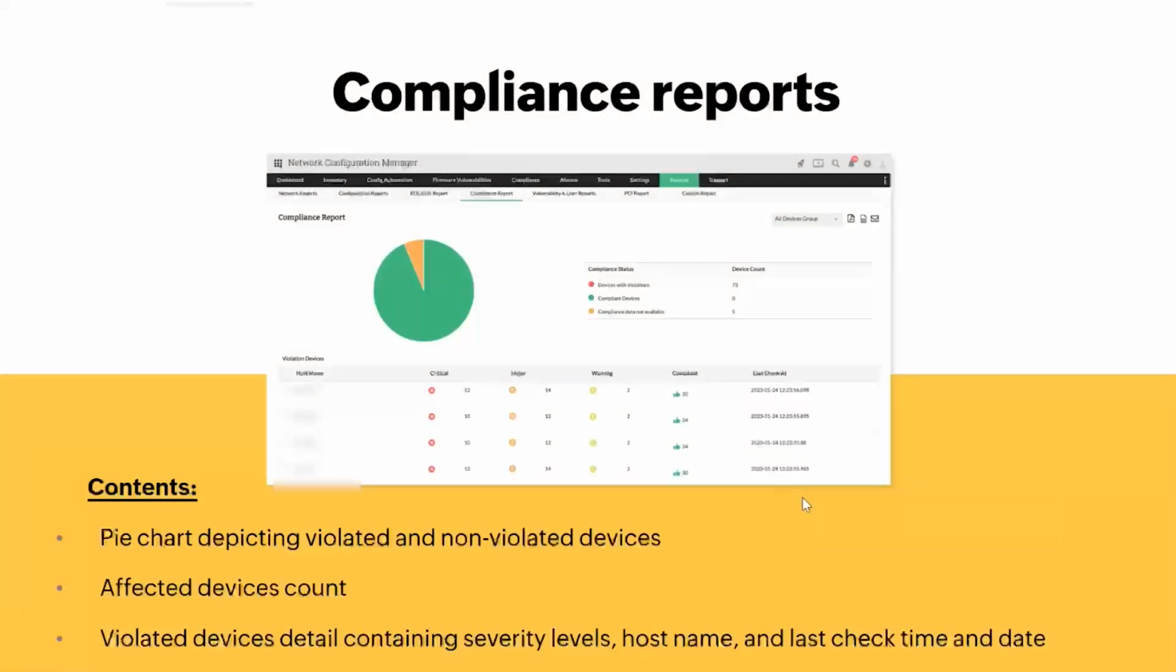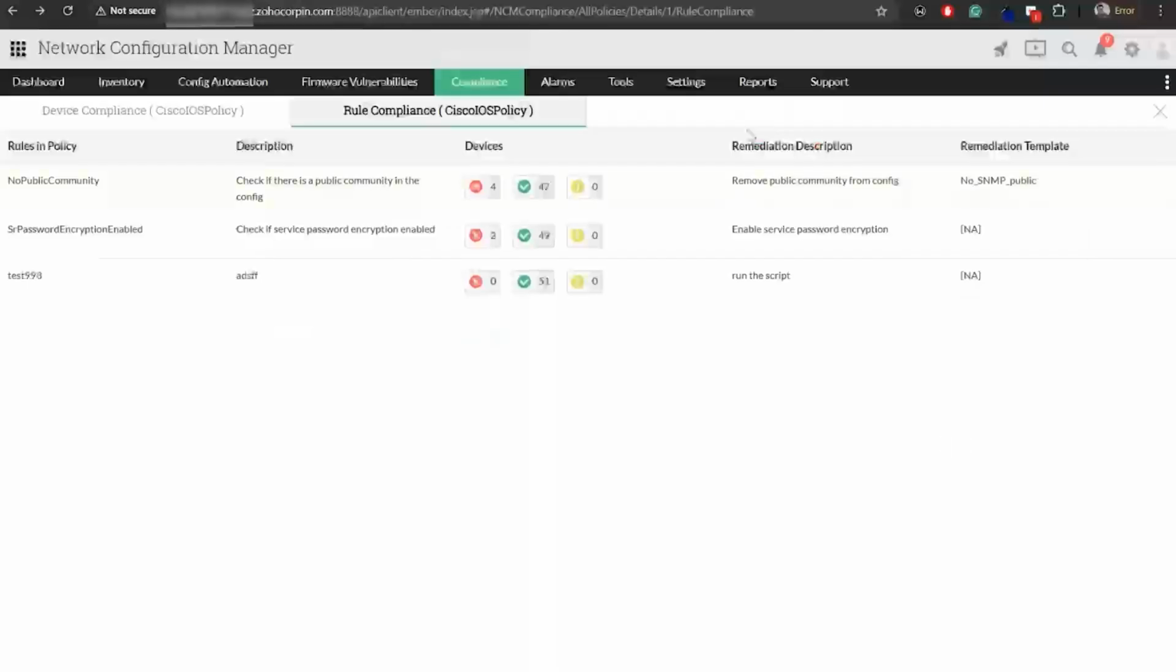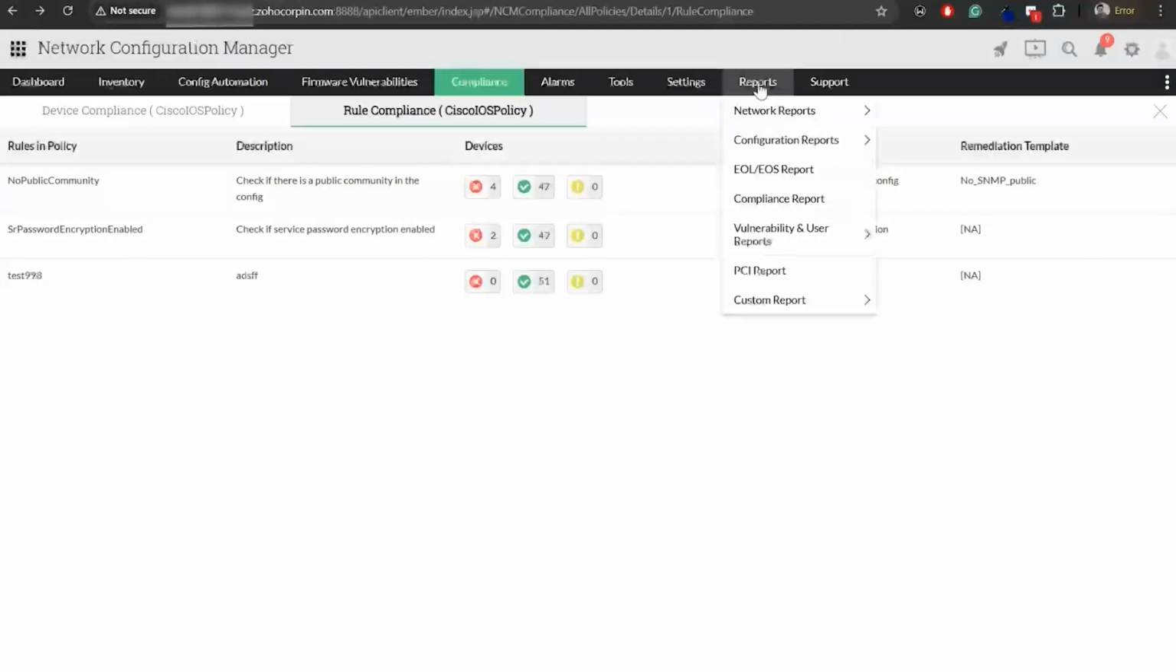Now let's move on to the compliance report. Compliance reports provide in-depth information about which devices are compliant and non-compliant, along with the date and time of the last compliance check. Let me show you that in the UI. You can go to Reports and click on Compliance Report.